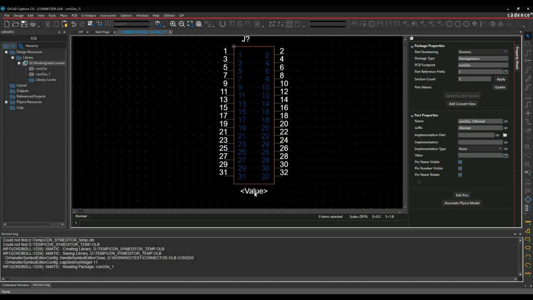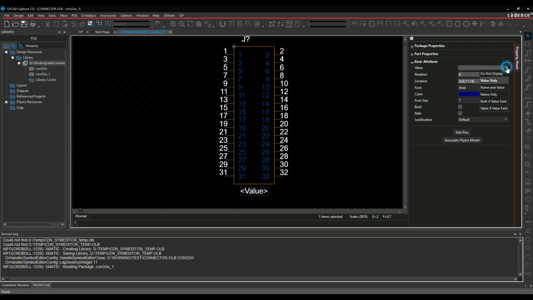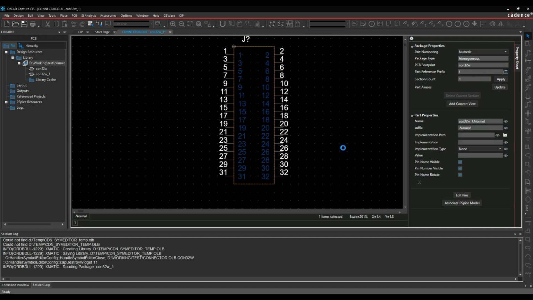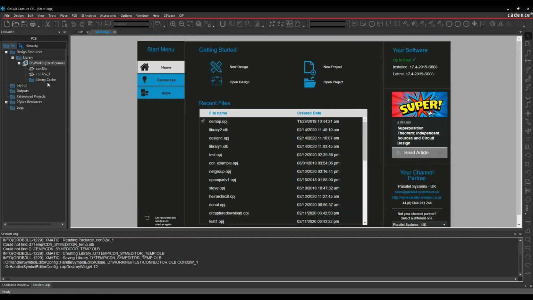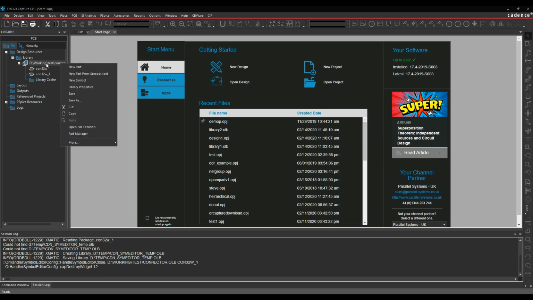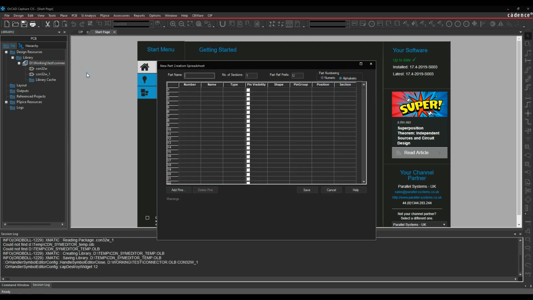I've got a J reference. The value again, I'm not really interested in this, so we'll hide the value, do not display. And that's my connector, so we can do a right click, save, and then we'll close that. So that's two options. The final option, we're going to do a new part from spreadsheet.